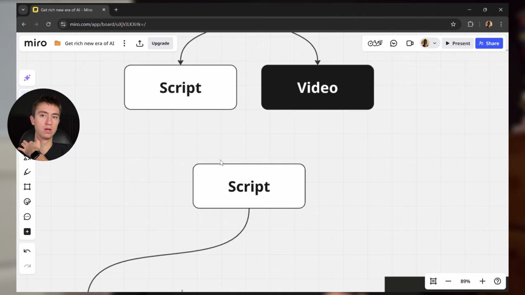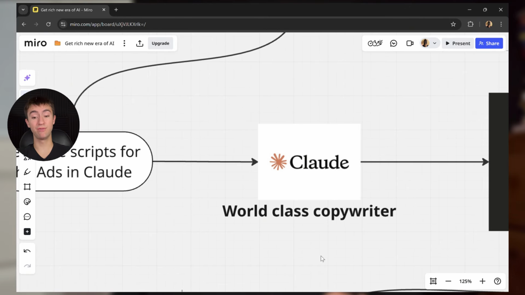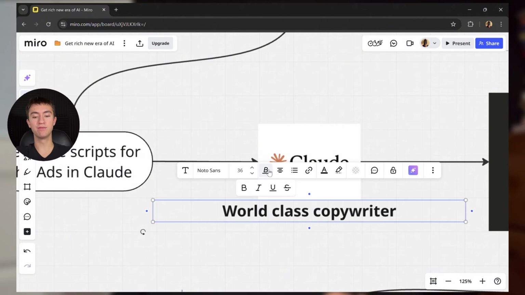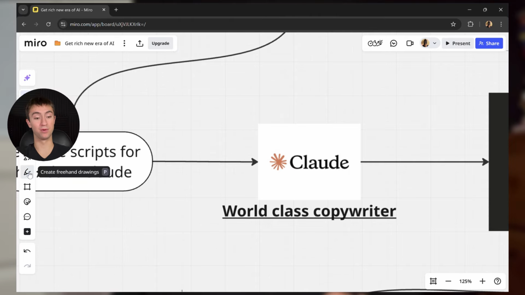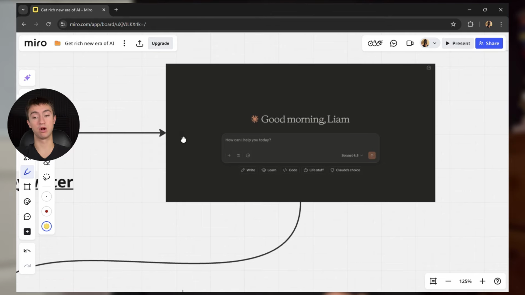So first off, we're gonna look at how you create the script and how to get the best scripts possible. What you're gonna do is generate the scripts for the ads in Claude. Now, Claude is an LLM similar to ChatGPT, but it specializes specifically in copy, right? It specializes in getting you the best creative writing possible. You can think of this as your world-class copywriter. Any copywriter in the world, right? If you prompt this correctly enough, you can get the best copy.